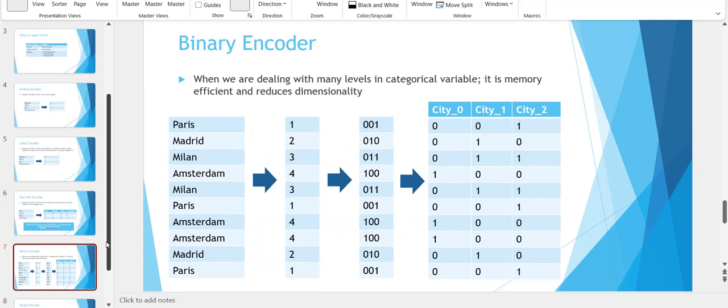So binary encoder, as I said, you have to use it when you have high cardinality in your categorical variable. As you can see here, we have many rows with different names of cities, and you're assigning one number to each level. So for example, here I assign 1 to Paris, 2 to Madrid, 3 to Milan, and 4 to Amsterdam.